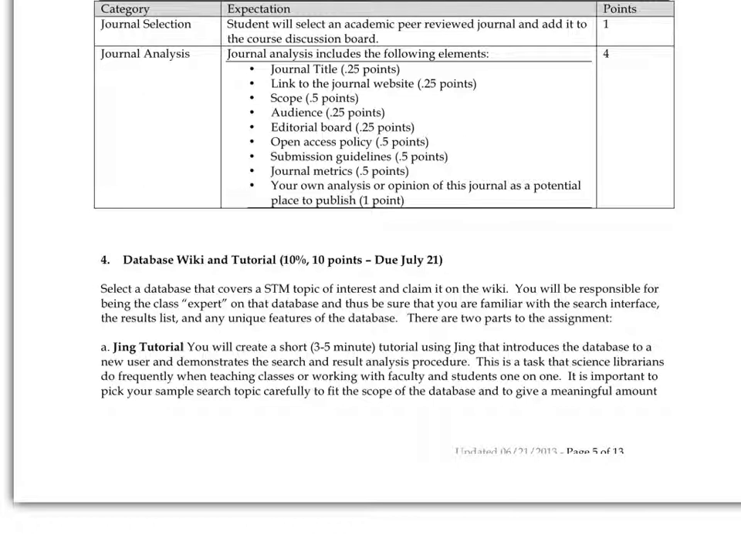This assignment really falls into two parts. What we're really looking for here is kind of a synthesis of your reference abilities within the sciences. So one thing that we want you to do is to create a Jing tutorial to explain your database. Jing is a really nice screen capture software. If you haven't used it before, the feature that I like the most about it is it limits videos to just 5 minutes. So you have to do a quick explanation.